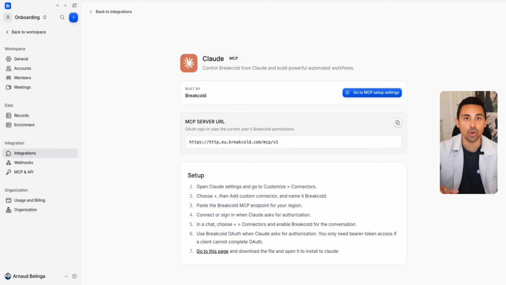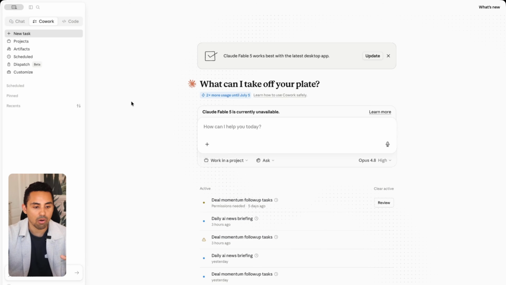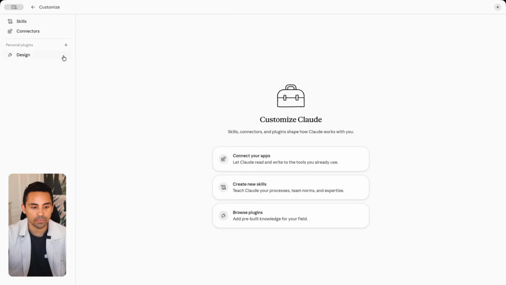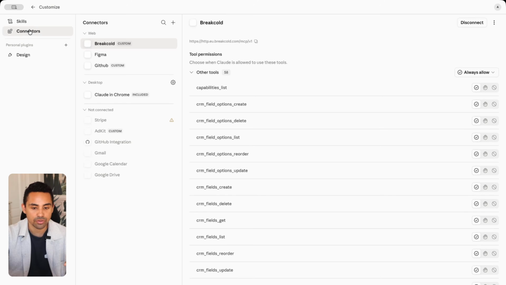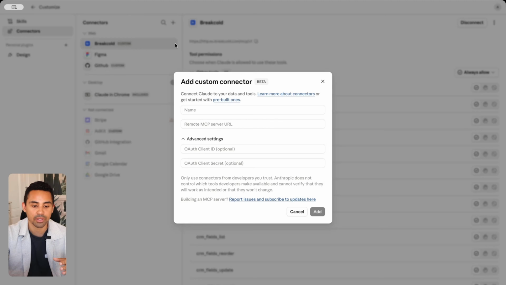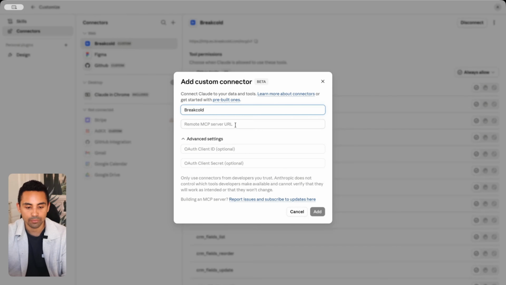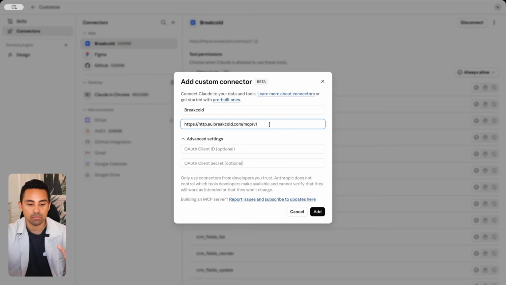And now we will go to the Claude application. Inside Claude, you're going to go to Customize right there. Then you're going to click on Connectors. And inside Connectors, you have a plus. You're going to click on the plus and click on Add Custom Connector. This is where you're going to type Breakcold. Then you're going to paste the URL you just copied and click on Add.